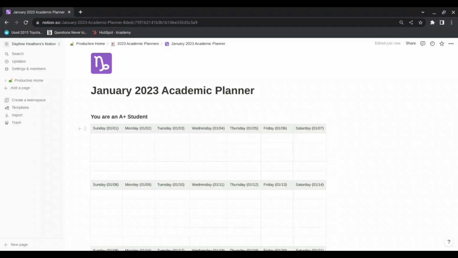So yeah, that's my academic calendar, or my academic planner. I hope you enjoyed it, and I hope it gave you some inspiration or insight into how you can use something like this for your classes this coming semester.